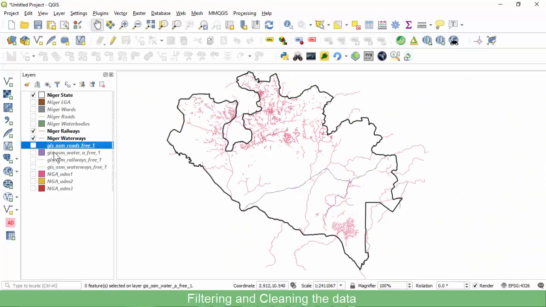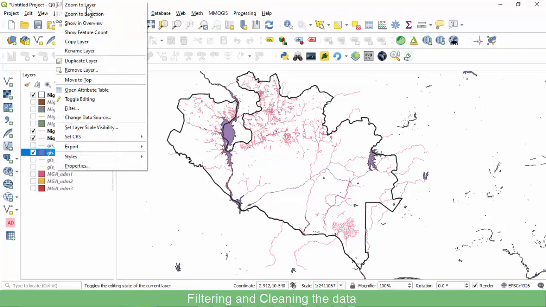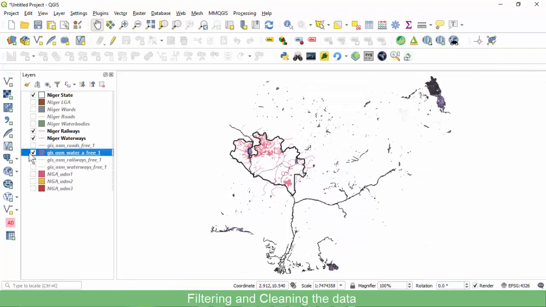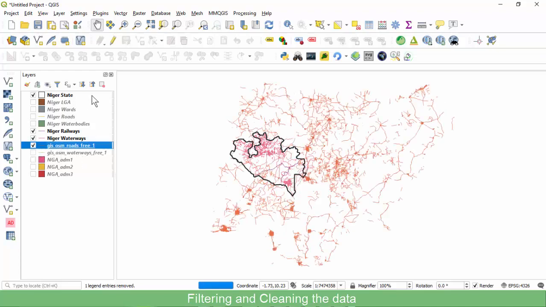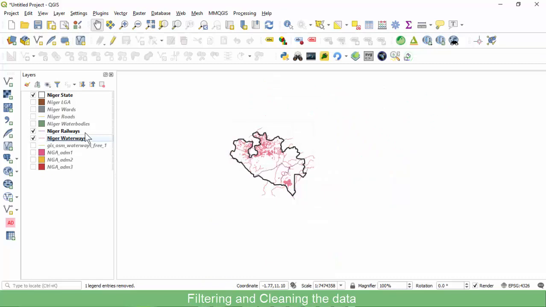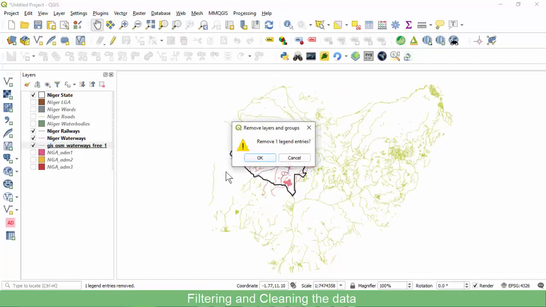extracted, I think we can remove the other layers that are not important to us. So for example, like this one, I need to remove it. Then this one too has the railways. I will remove it. Then the roads too, I will remove it. Then which other one? Yeah, this one too, waterways, I'll remove it.